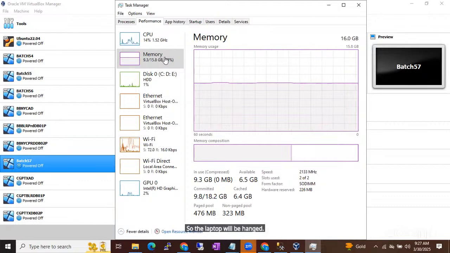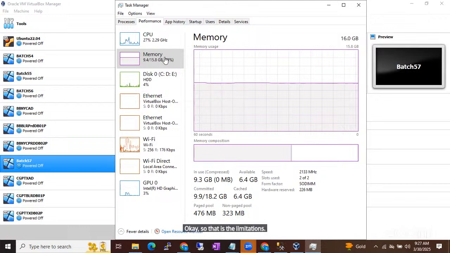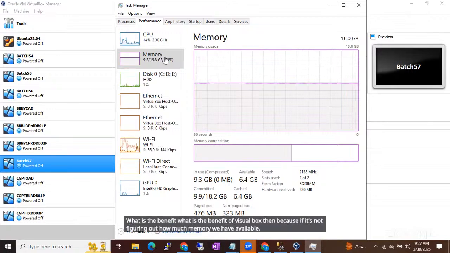Okay, so that's why you cannot create multiple. You can create multiple machines, but you cannot run multiple machines at a time. So that is the limitation. What is the benefit of VirtualBox then? Because it's not figuring out how much memory we have available to run the machine.